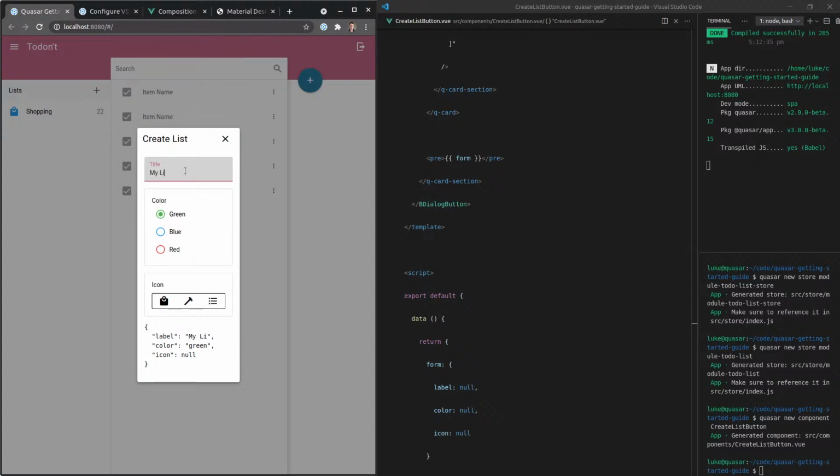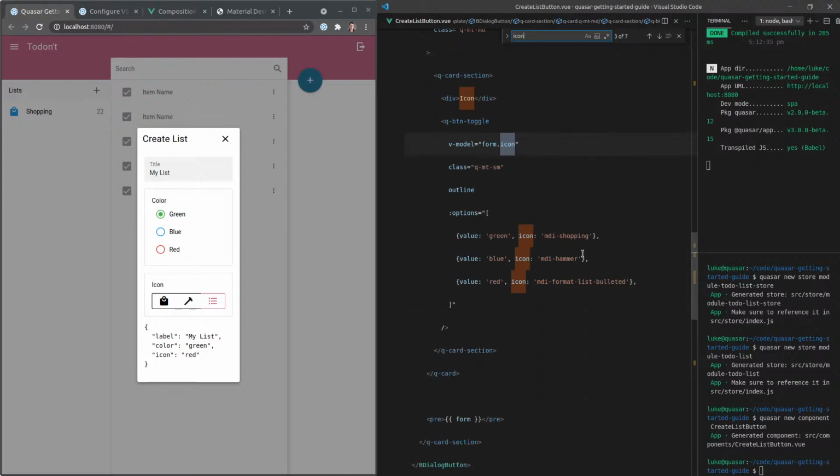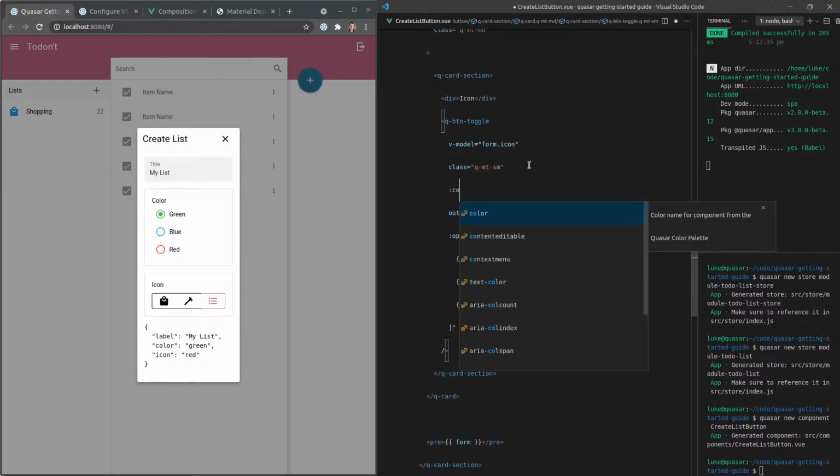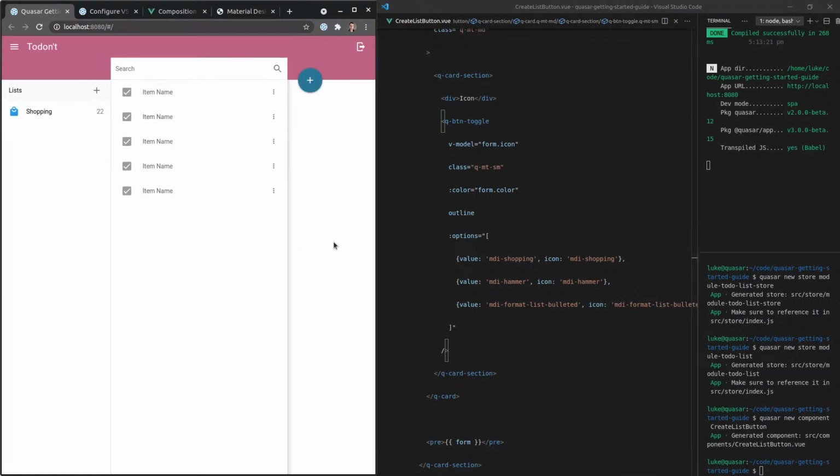My list. And then we can select an icon. Oh, those icons haven't been aligned properly. How about we set the color of it? How about this? Why don't we say color is equal to form.color so we can see what that icon will look like with the color. And then we can change the value equal to whatever the icon is.